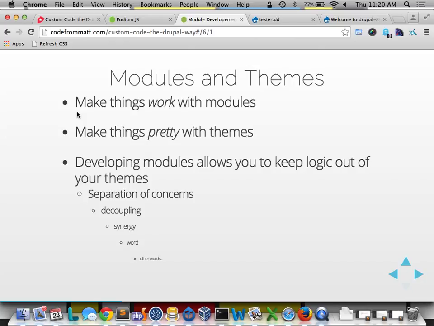So, modules and themes. This is a simplified analysis, but essentially, modules make things work, and you should use themes to make things pretty. Now, developing modules, again, it allows you to keep logic out of your theme layer and in your modules. Again, the buzzwords would be separation of concerns, decoupled coding. Again, it's the idea that you can switch themes and your functionality is still there.